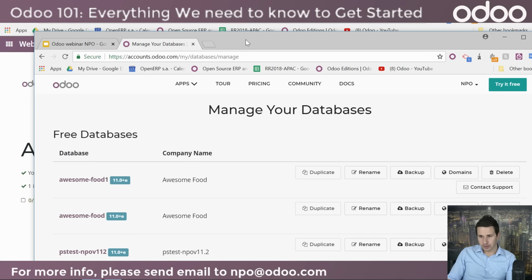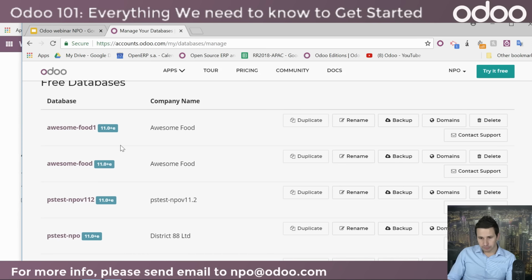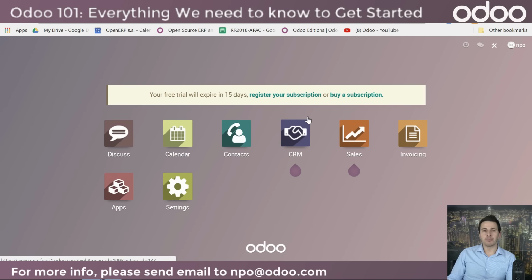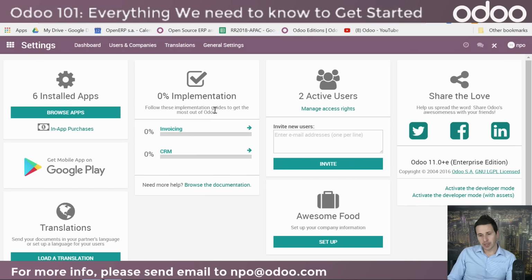Okay. So now let's move to the Awesome Food database again. What I'm going to show you is how you can set up your company information and how you can create new users. So in order to do that, you have to go to Settings. So you have different submenus here. Users and Company, so we'll go through that. You have access to translation, so you can upload language packs, and each user can use a different language if they want. And you also have access to the general settings here.